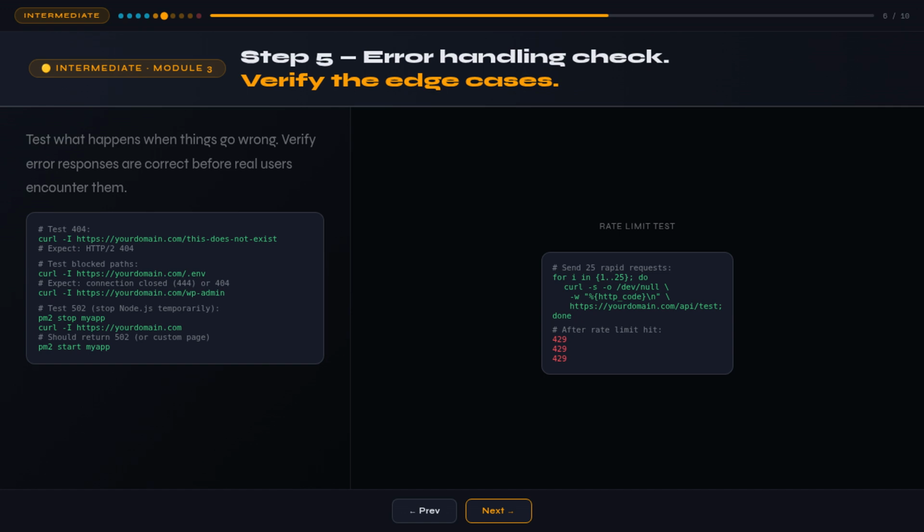Check rate limiting: if you've configured rate limiting, test that it works. Using a simple loop in curl, for i in {1..25}, do curl -s -o /dev/null -w "%{http_code}" https://yourdomain.com/api/test, done. After the configured rate is exceeded, you should see 429 responses.